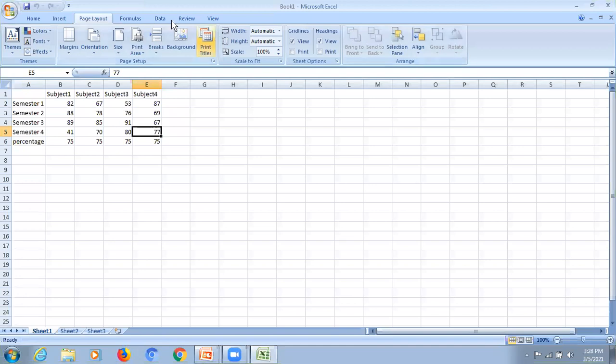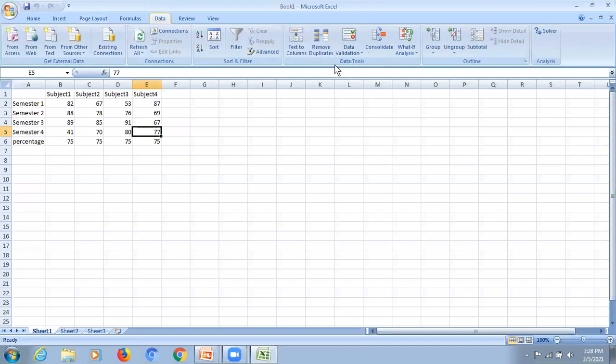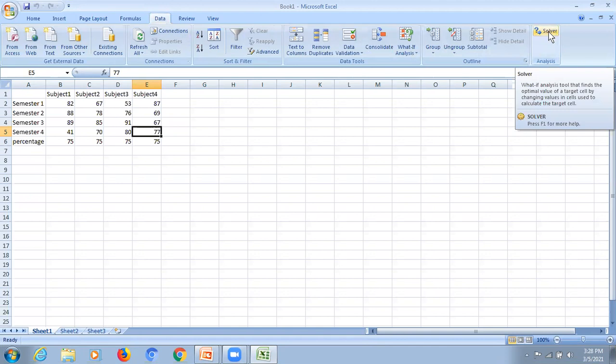Now when we go to the Data menu, we will see that Solver has been installed on my system. So what is Solver? It is a what-if analysis tool that finds the optimal value of a target cell by changing the values in the cells used to calculate the target cell.